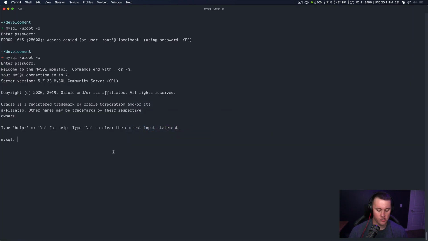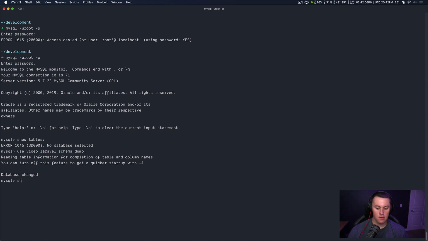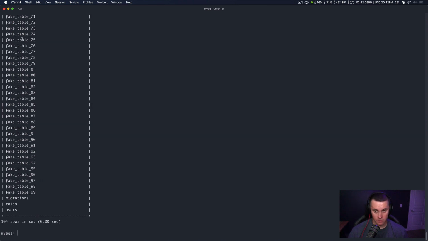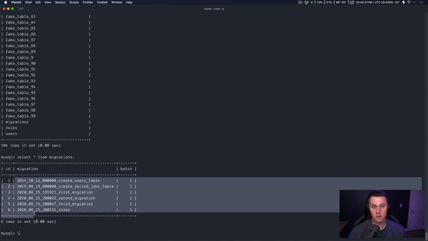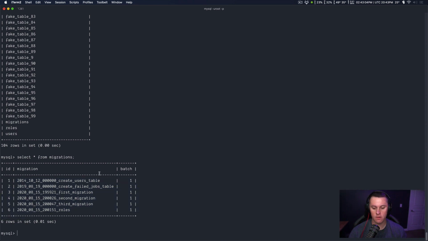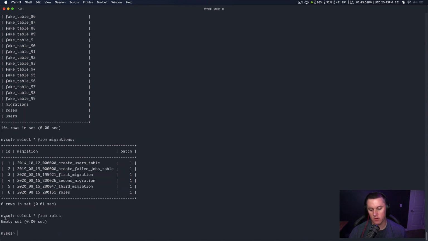And then if we go over here and check our database, we can do show tables. Oh, sorry, we need to use our database first. Okay, show tables. There we go, we have our 100 fake tables, our migrations, our roles, and our users. We can do select star from migrations. And we can see that the 6 migration records were inserted. All right, and then if we check our roles table, we'll actually find that the roles table is empty. So we have an empty set here.